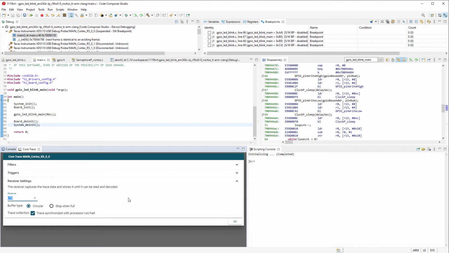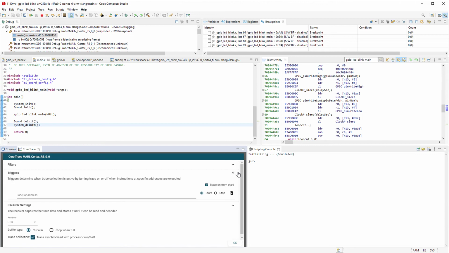Now, due to the small size of the ETB, it is not possible to capture core trace data for the entire execution of the program. Hence, I will use triggers to enable and disable trace collection at specific addresses. This will allow me to only capture the trace data that I'm interested in without risk of losing any data if the buffer wraps around. My goal is to enable trace collection only around the part of the code that toggles the GPIO pin that toggles the LED.